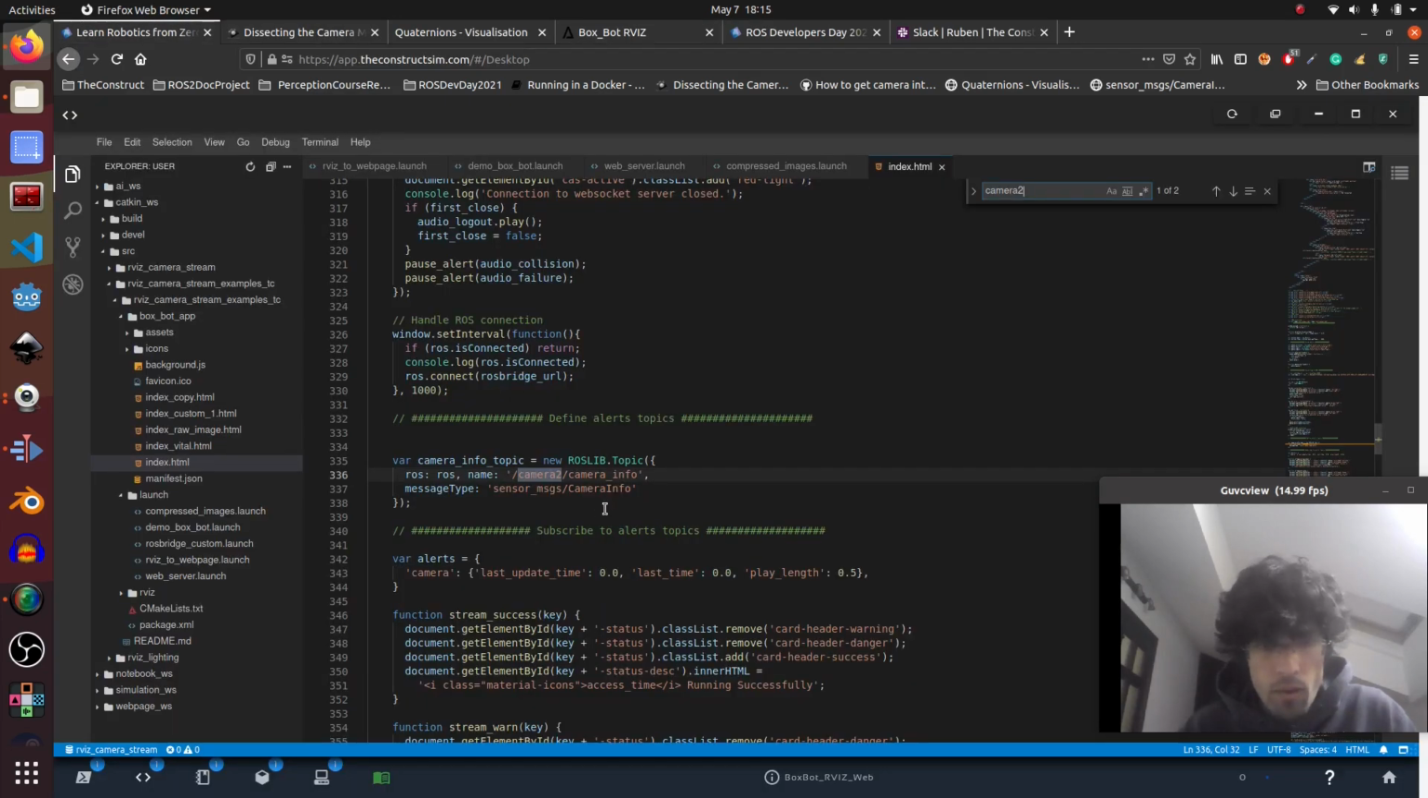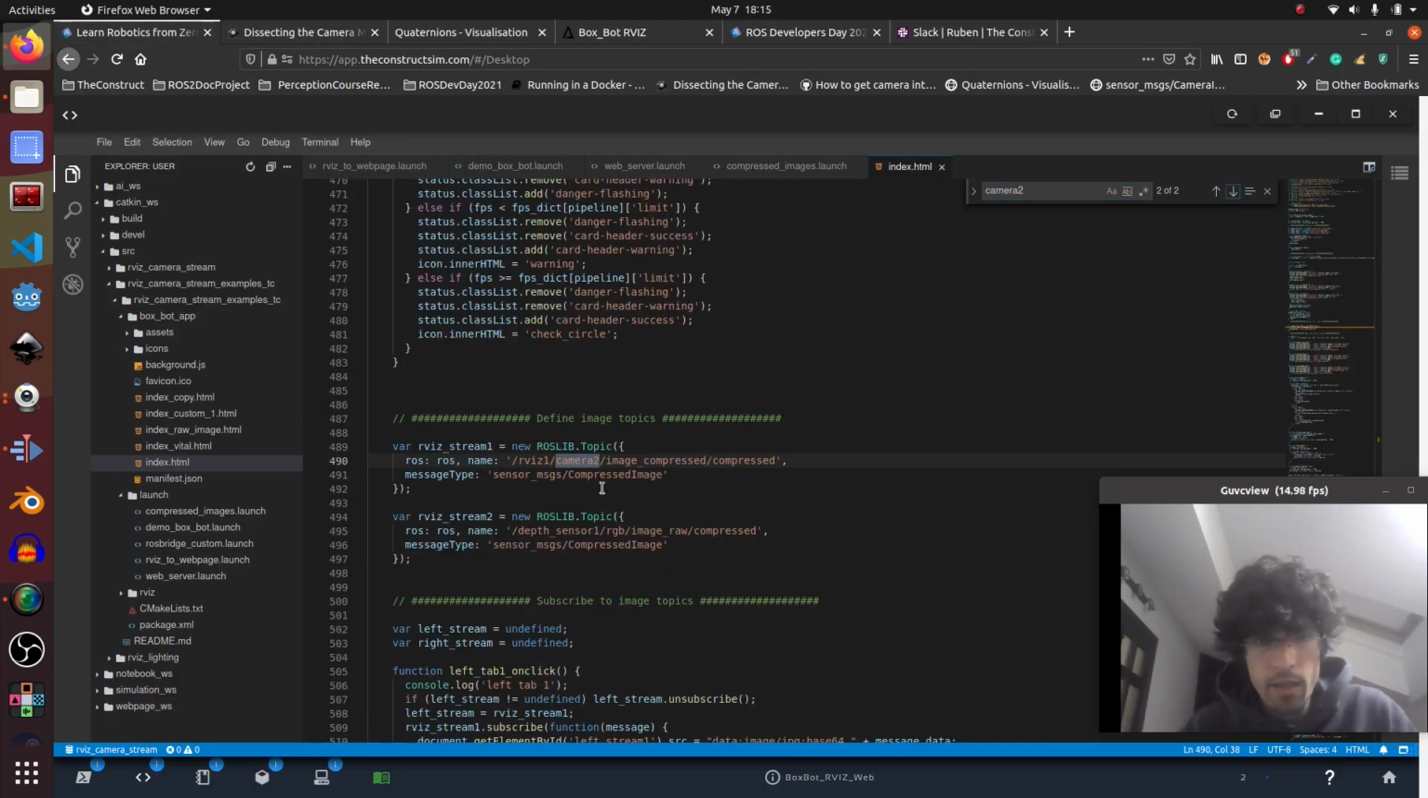And then also we have it here, that we are declaring the ROS topic subscribers. In this case, we are declaring two. One is this RVIZ camera 2, which is the one that I explained to you how to publish and so on. And the other one is a compressed image that is published by default by our depth sensor. So it's an RGB compressed image.